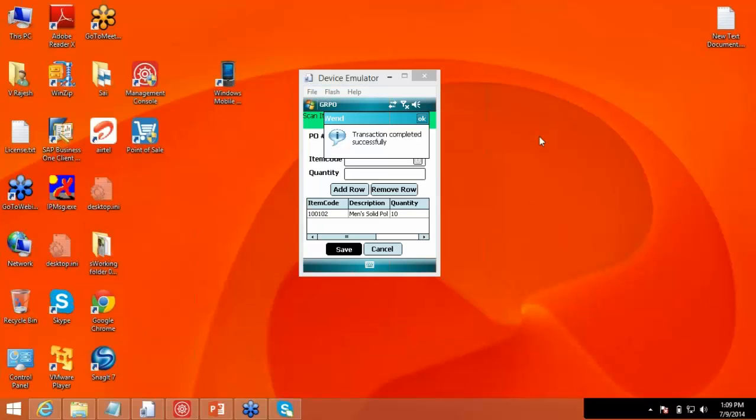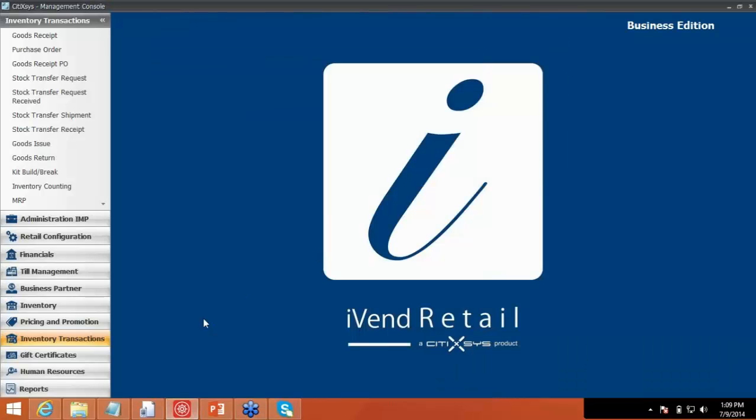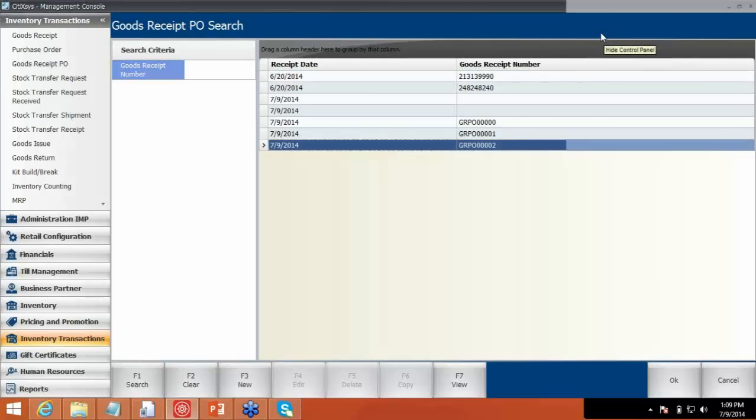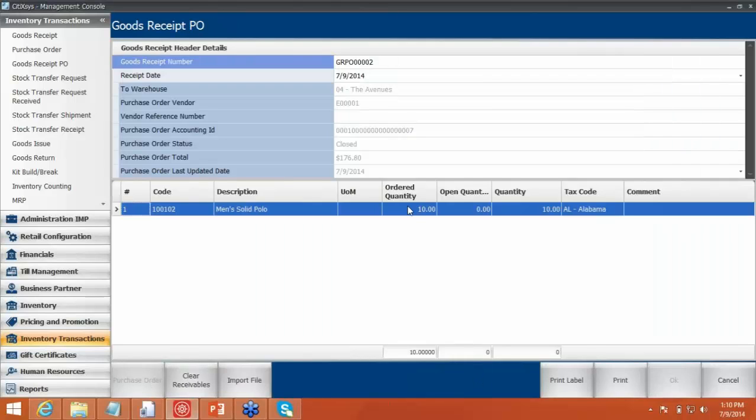All right, perfect. Now we will see the impact of this GRPO in the iVend management console. I will quickly take you to the management console and let's see what happens there. When you go to the inventory transaction menu and then to the GRPO, you can see that the GRPO which we received on the iVend handheld is now available on this screen of the iVend management console. When you click on view, you can see that the purchase order number and the GRPO number are also referred here. So this is the GRPO which you have made in your iVend handheld.